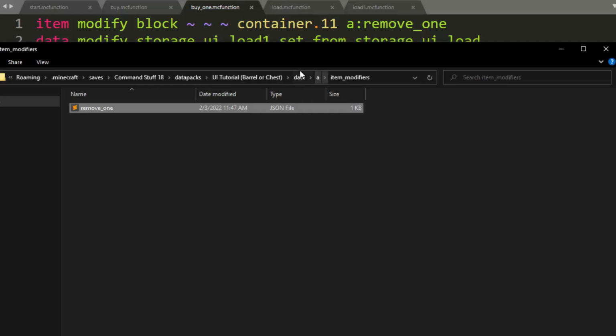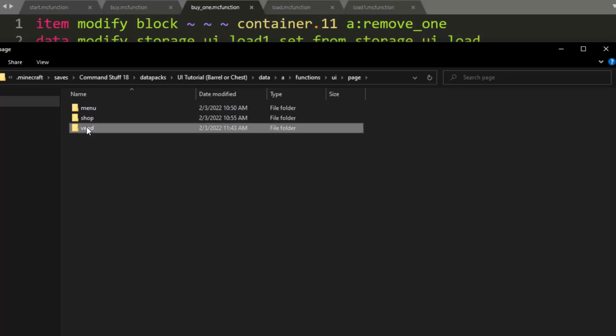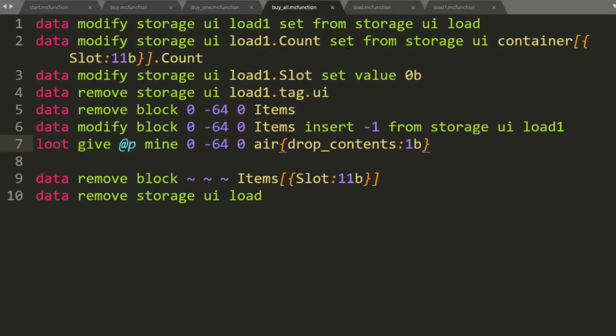And then we have buy all. Buy all is slightly different. You would think it's worse, but it's actually way easier. So we go into vending and we go to buy all. So we basically just remove whatever is at slot 11.